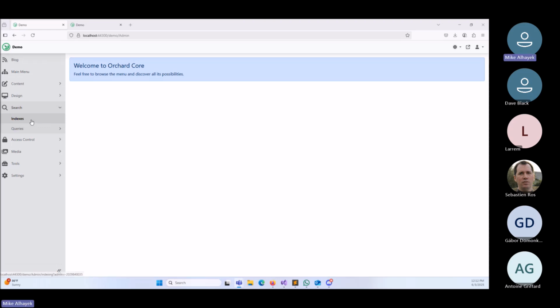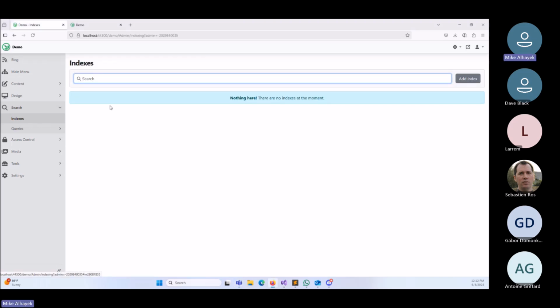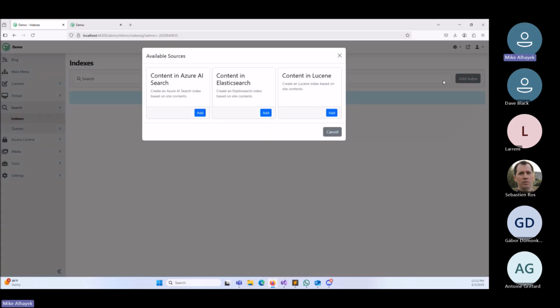So to get started, I've enabled all my search providers. I have Elasticsearch enabled. I have Azure Search AI, and also I have Lucene enabled. So if you go here now, you'll see in the search indexes a new UI, which is very similar to what we saw in the past. And now you have an option to add an index. Once you click add an index, you'll be able to select whichever provider you want along with its content.